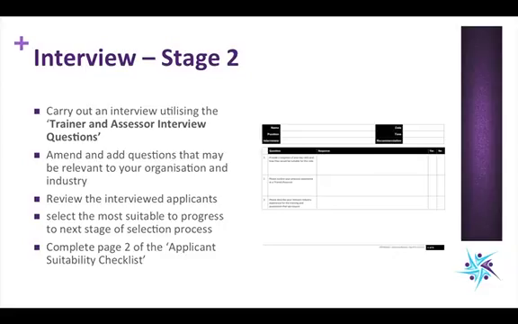Then you need to review the interviewed applicants. So you've done the interviews, you've held them, and now you need to go through all of these trainer and assessor interview questions and the applicant suitability checklist, and see which one is the best applicant, and select the most suitable to progress to the next stage of the selection process. Now you can complete page 2 of the applicant suitability checklist. So that's where you go through, and these are the shortlisted ones, and these are some things that we need to answer about the shortlisted. So you've had the interview, how did they perform in the interview?